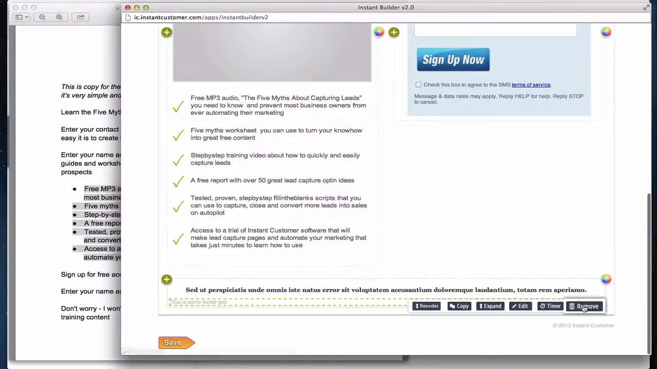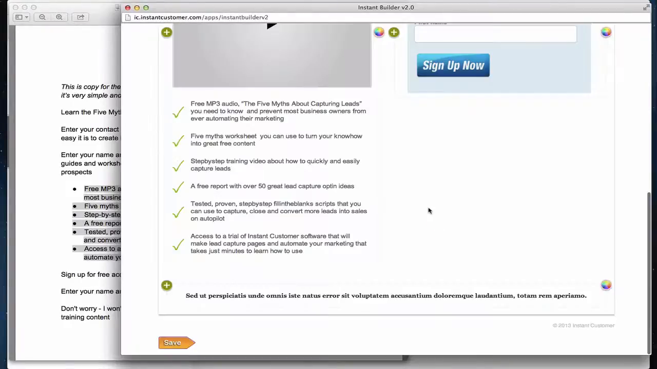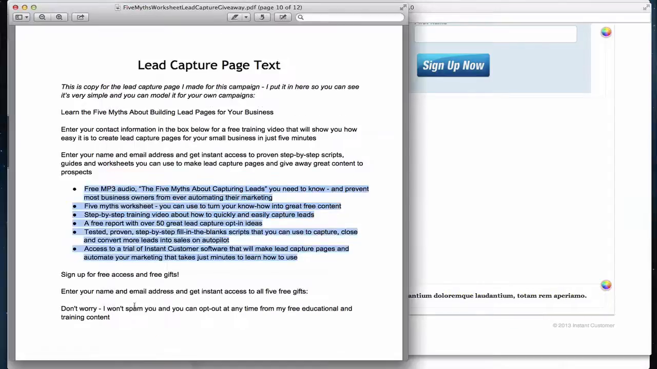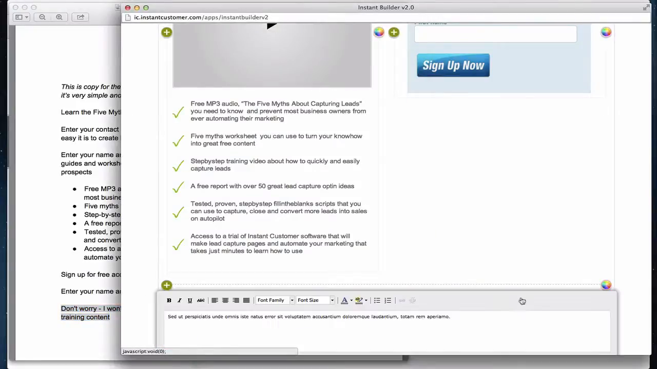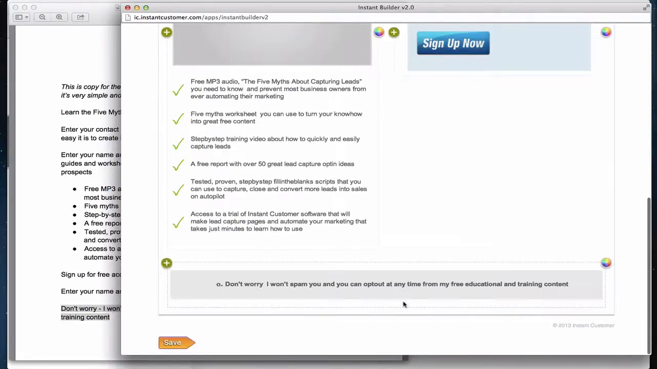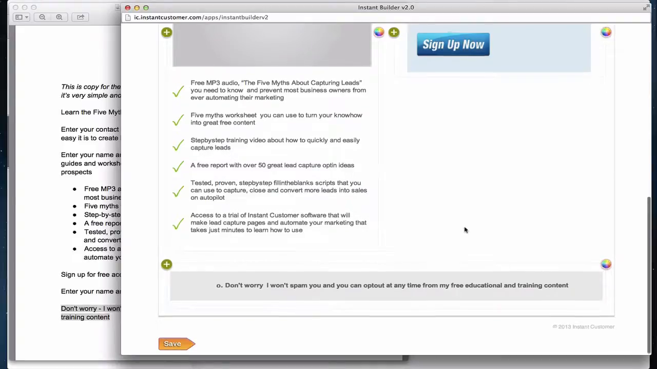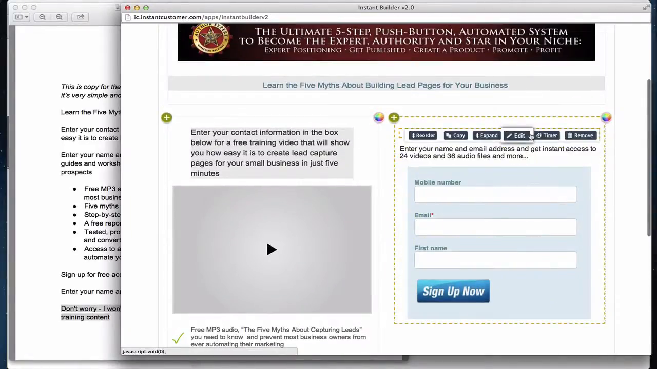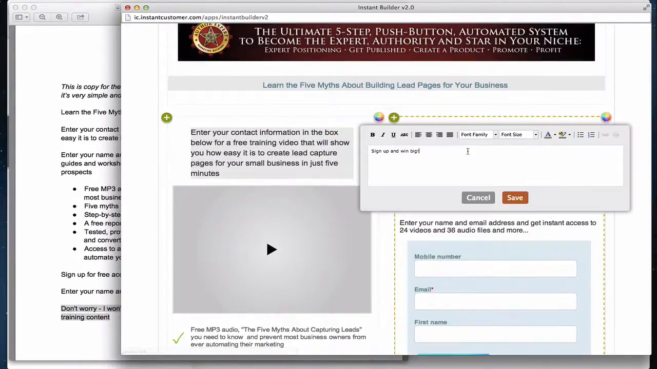Down on the bottom, again, all you do is just tweak this using copy and paste. It's like using a word processor. Here's where I tell them that I'm not going to spam them, so I can just replace this text down here with that. And again, you can design your own. You can use any kind of graphics that you want inside here. Okay, so we've got that set up. Here's where we can just say register now.